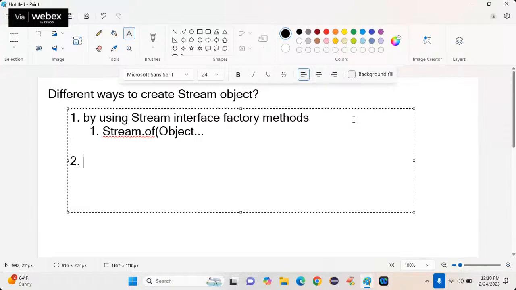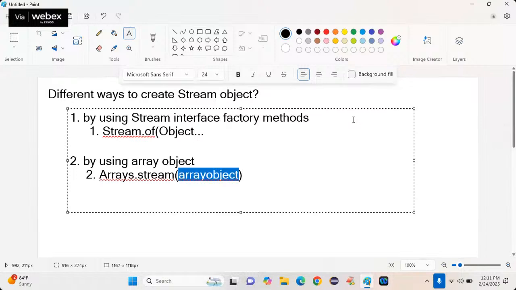Second way, by using an array object. How? In the Arrays class, if you want to perform any operation on arrays, we have the java.util package Arrays. Arrays dot, we have a method called stream, by passing an array object. Pass the array object to the stream method. The stream method returns a stream object to us.